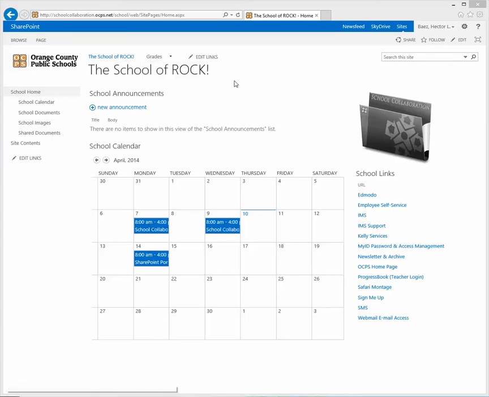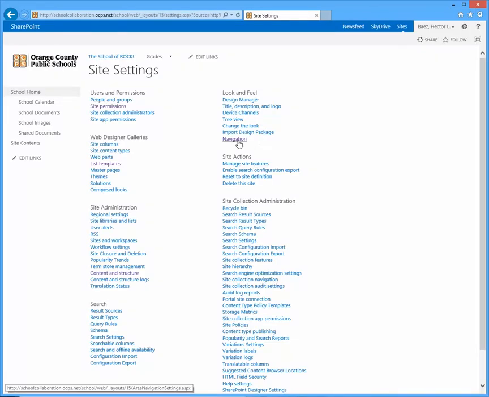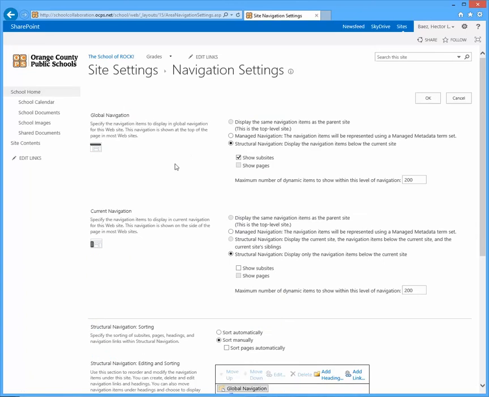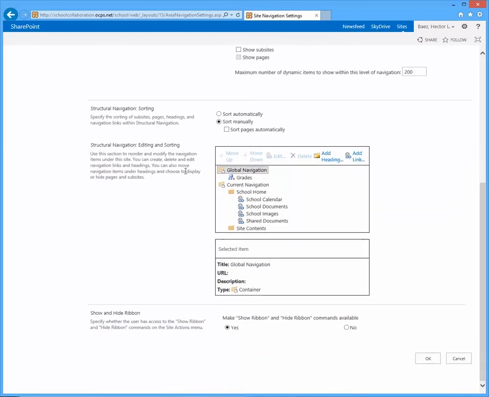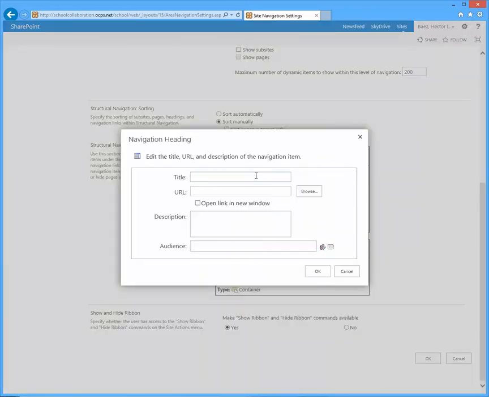So let's say you want to change that. Make sure that you're on the top level site of your SharePoint collaboration page, click on the gear icon, select site settings, click on navigation, and scroll down to the structural navigation section. First, make sure you click on global navigation and click on the added heading. We're going to make a new heading and call it grades. Leave everything else blank and hit OK.